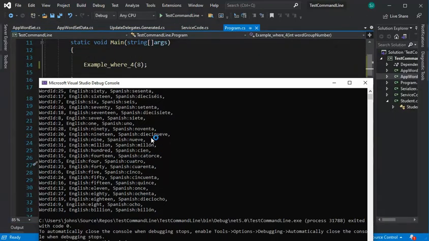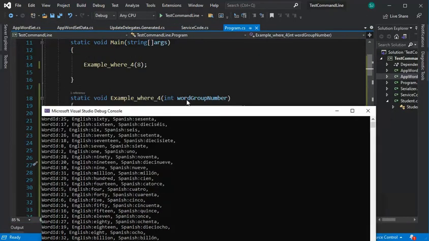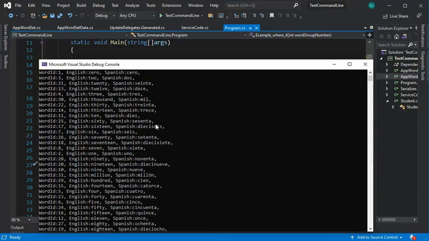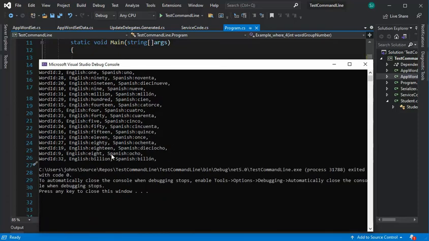Let's take a look at the output, and what did we sort by? We sorted by the English word. So notice that it went from Z to A. So descending. There you have it.